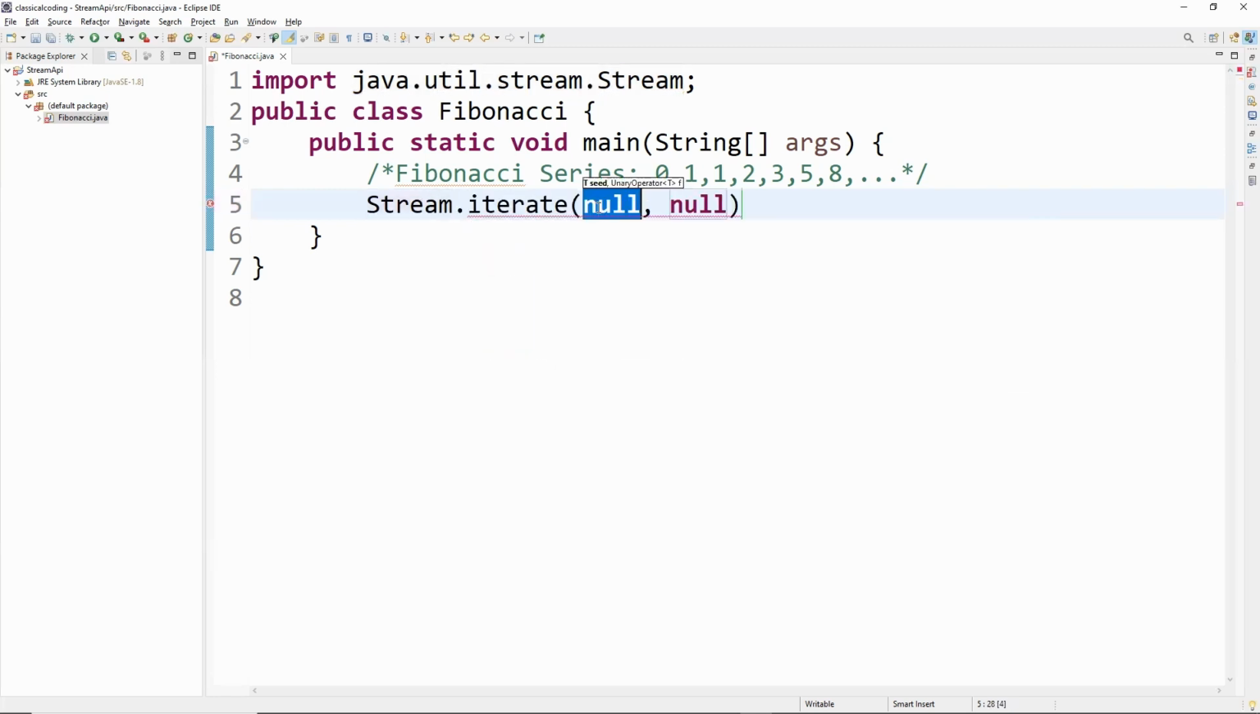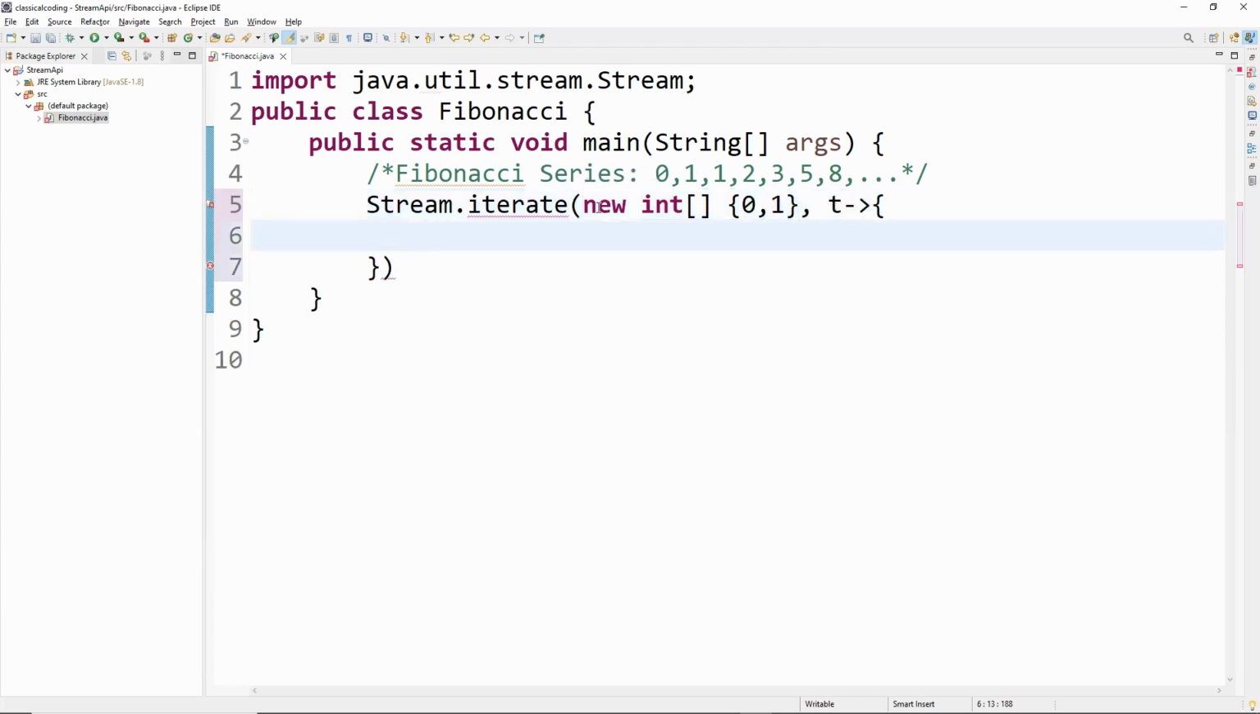There are two parameters for the iterate method. The first one is the seed value. In this scenario, the seed value will be the first two numbers of the Fibonacci series, that is 0 and 1. The second input is a function, which is to be applied to the previous element to produce a new element. In this scenario, the function will generate the next two values of the Fibonacci series.